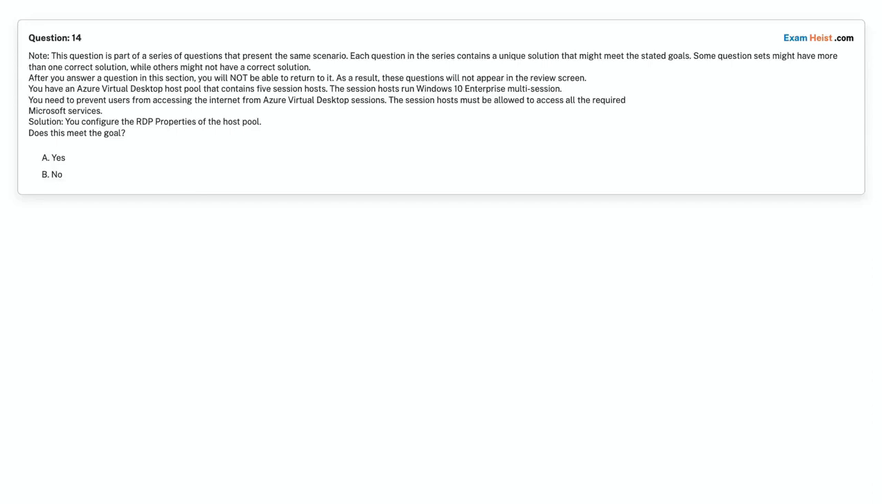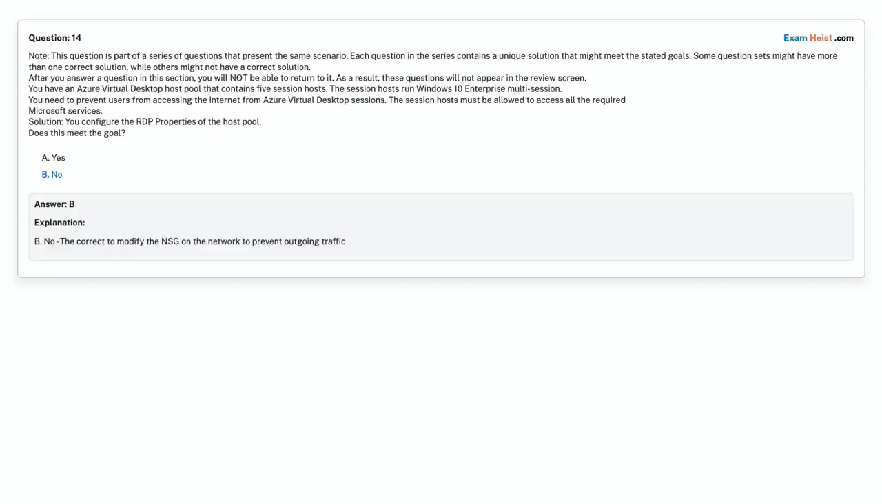You configure the RDP properties of the host pool. Does this meet the goal? Option A, yes. Option B, no. Choose the correct answer. Correct answer is option B, no.